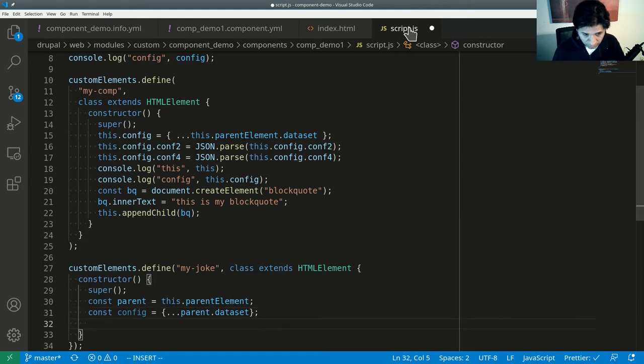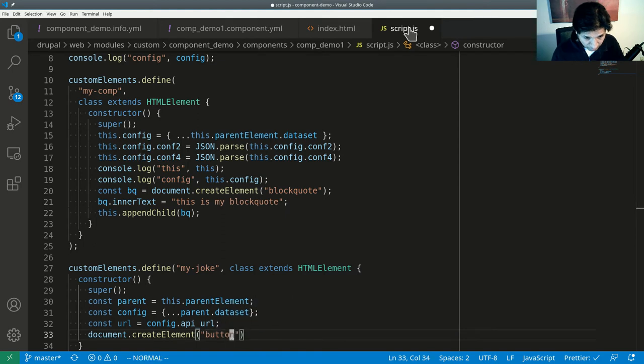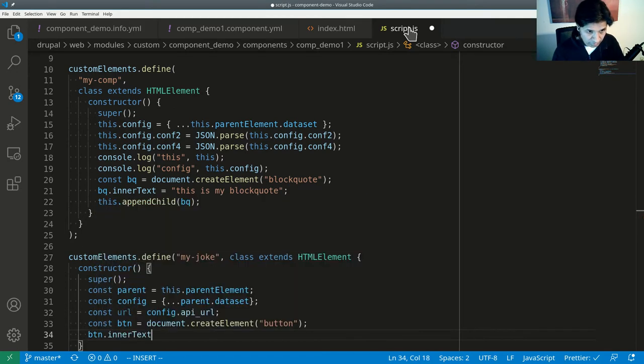So we could just say URL is equal to config.api URL. Okay. Now we can perform AJAX, right? But before we do that, let's add a button. So we add a button, document dot create element button. That's your button, const btn, and give it the inner text will be fetch joke.